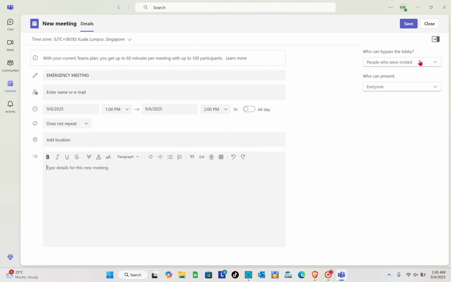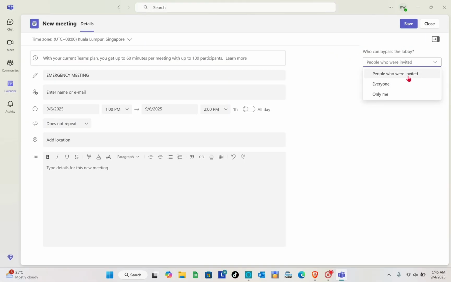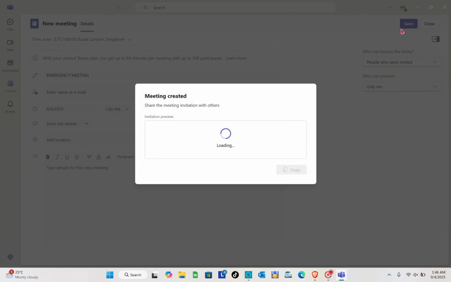Okay, now right here, you just have to choose who can bypass the lobby. So here we have people who were invited, everyone, and only me. So of course, you're going to select people who were invited, and then who can present. So here I'm just going to select only me. After that, click on the save option.